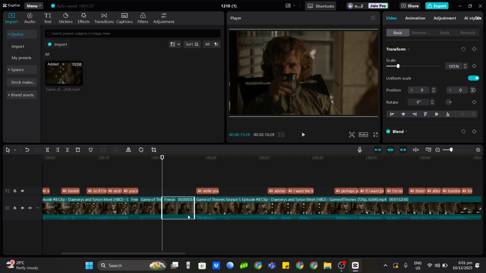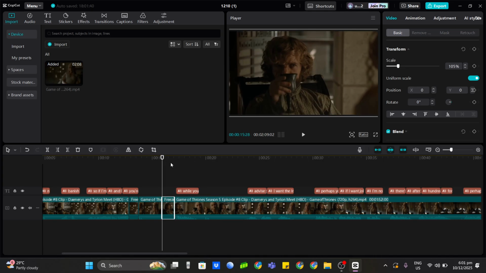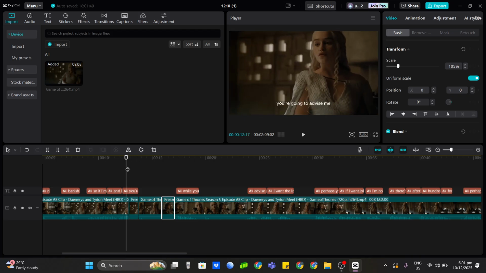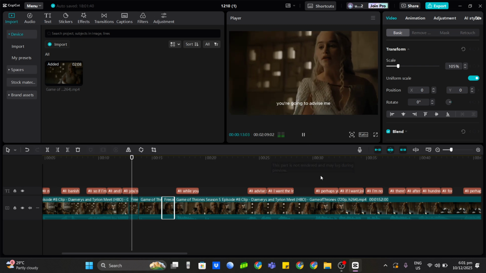When you're done, press play from a few seconds before the freeze and preview the effect. Make sure the pause lands exactly where you want it and holds for the right amount of time. If it feels too short or too long, simply drag the edges again until it fits your story.